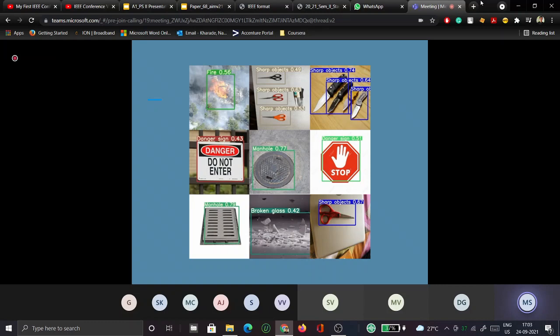Yeah, so I have a few questions. First, regarding your database. You said that you have custom built your database. So the first question is, all the images that I can see have one individual class in them, right? Yes. There is either only fire or only a sharp object. Have you tried with multiple-class images? Yes.